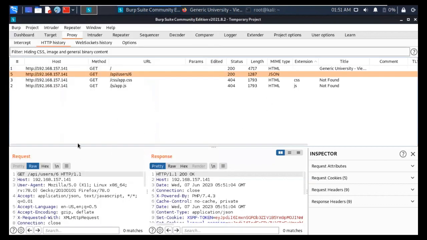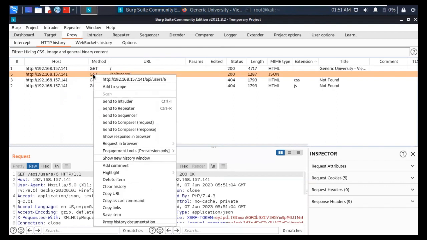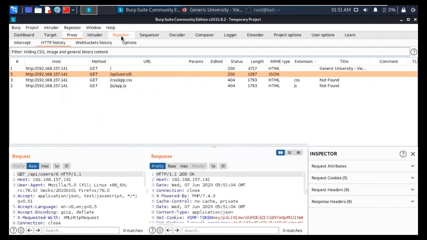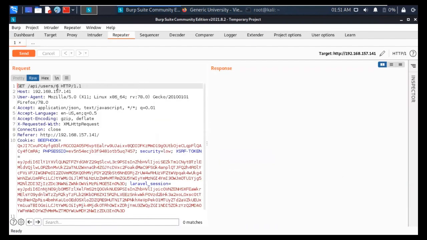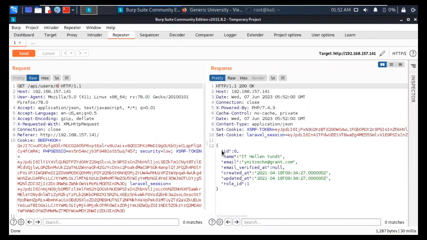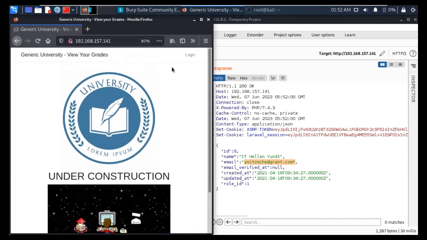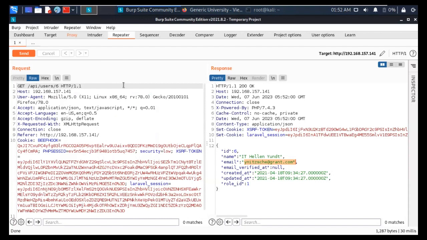But in this request, what I'll do is click over here and send this request to the Repeater so I can analyze it more. Here you can see user 6, this is the request I'll send, and here you can see the information about user number 6. It is IT Helen, his email address, and we are not able to see this information on this particular web page, nowhere.